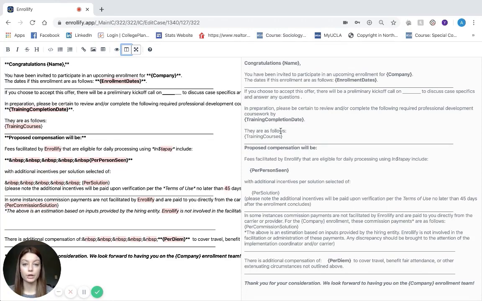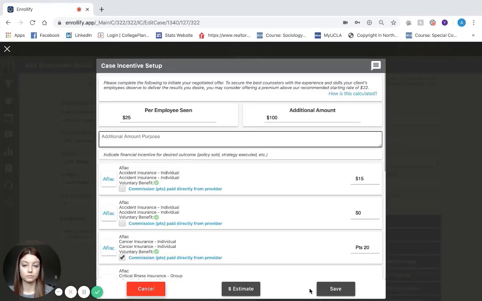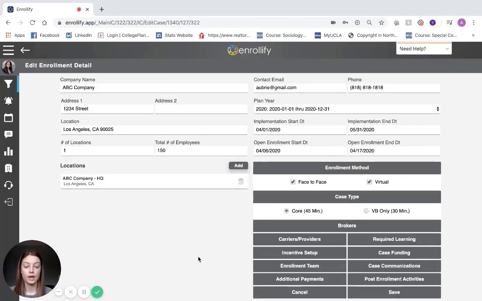Aside from that, we encourage you to make changes so that your proposal will be as precise as possible for your benefit gurus. Once you've finished making any changes you'd like, click on these crossed arrows to return to the previous screen. From here, click Save. Now your case incentive setup is complete. Click Save in the lower right to move on to the next step. The next thing you want to do is invite your enrollment team.